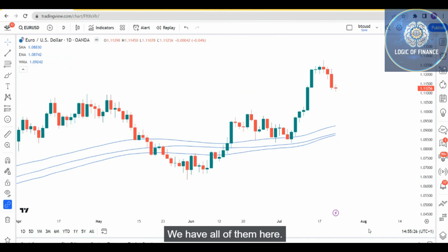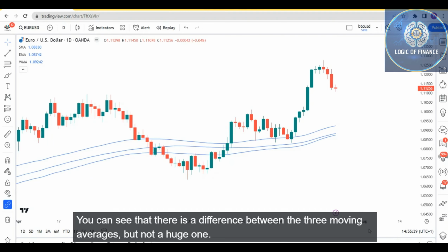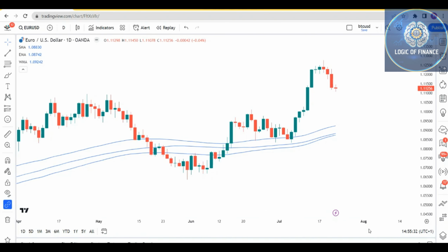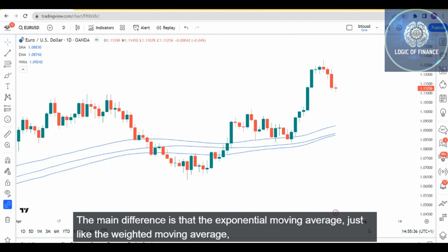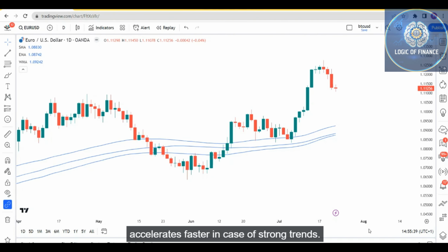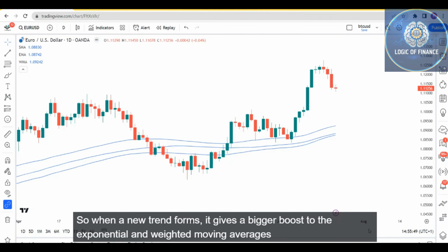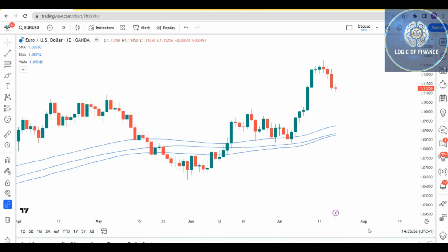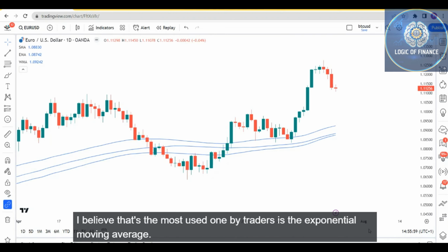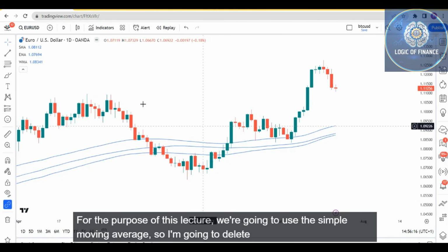Alright, we have all of them here. You can see that there is a difference between the three moving averages, but not a huge one. The main difference is that the exponential moving average, just like the weighted moving average, accelerates faster in case of strong trends. This is because they assign more importance to new candlesticks, so when a new trend forms, it gives a bigger boost to the exponential and weighted moving averages compared to the simple one. I believe that the most used one by traders is the exponential moving average, but feel free to play a bit around with them and use the variation that you prefer. For the purpose of this lecture, we're going to use the simple moving average, so I'm going to delete the other two.